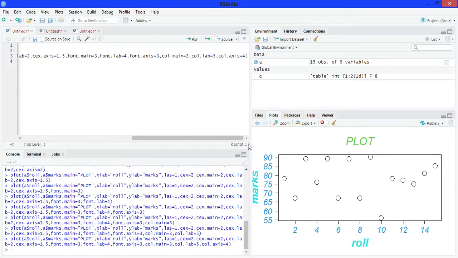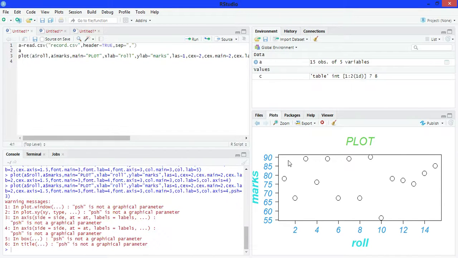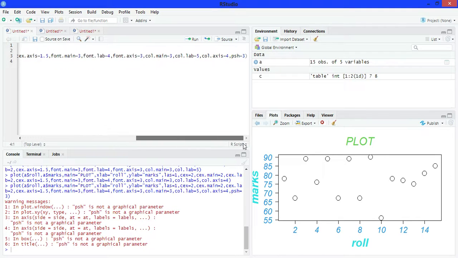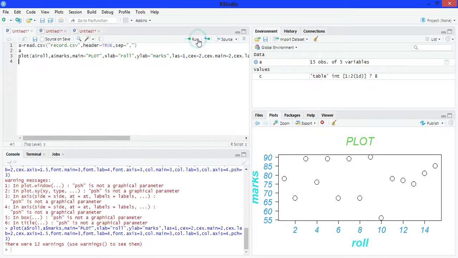Now we can also change the shape from dot to other. Write here PCH and pass 3. Run it. Sorry, write here PCH. Run it. Yes, see, the symbol has changed now.